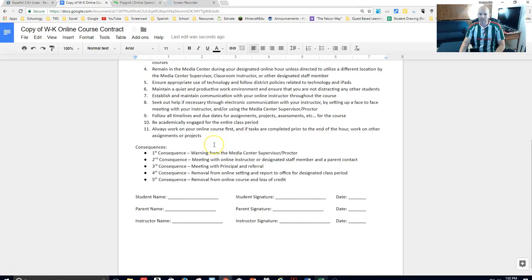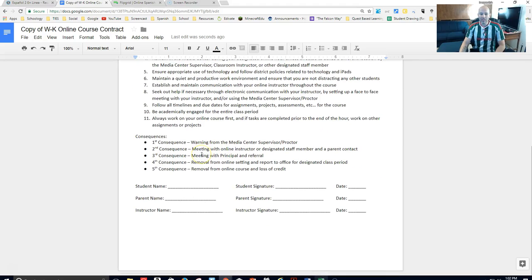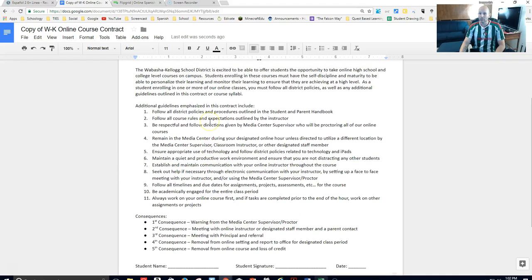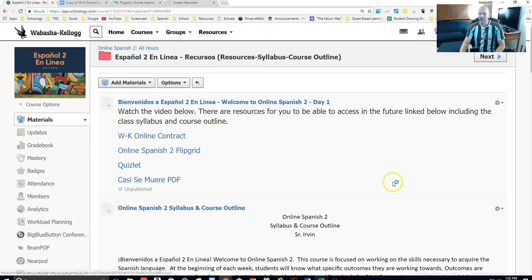Anyway, make sure you read this and read the expectations. I've also embedded the guidelines here inside of my syllabus. And then at the end, make sure that you sign it. You put your name, signature, your parents' name, and they sign it. And then I will sign it at the end and turn it into the office. And this will keep us all accountable as far as online learning is concerned. And I have several things about that inside of the description of the syllabus.